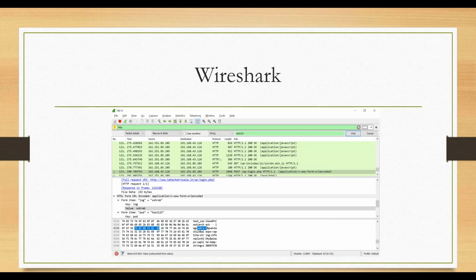Another magic I'm going to show you is Wireshark. Okay, so this is another magic. Sit back and relax now. You don't need to message. You just need to pay attention to what I'm doing. So I'll just do this magic in front of you.